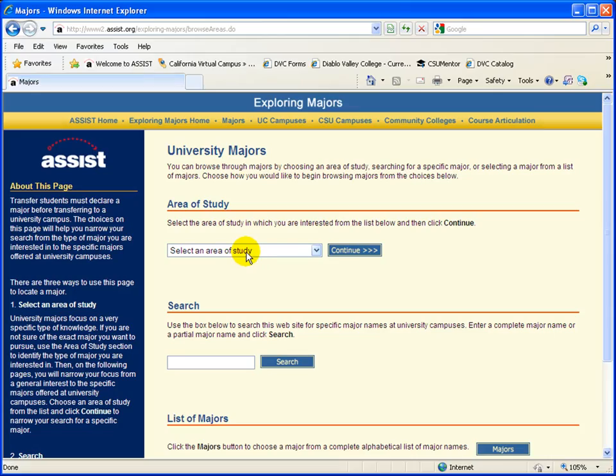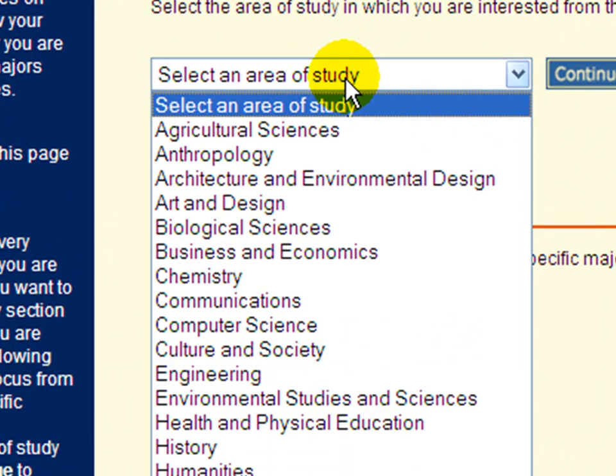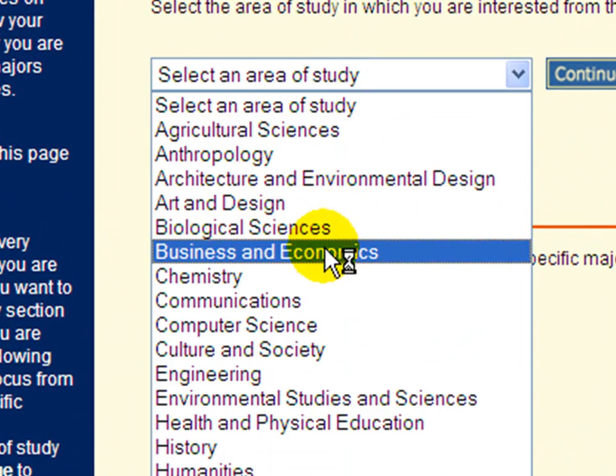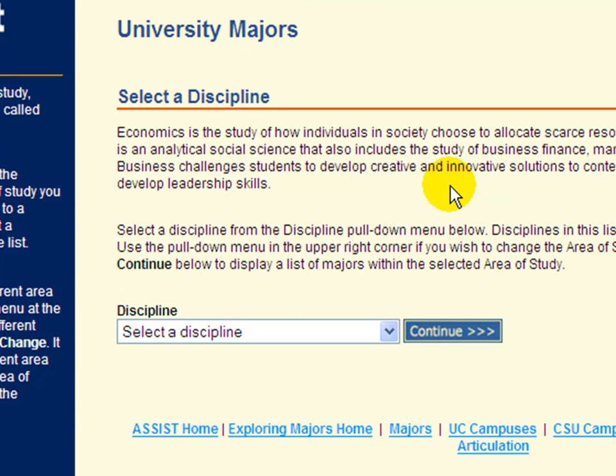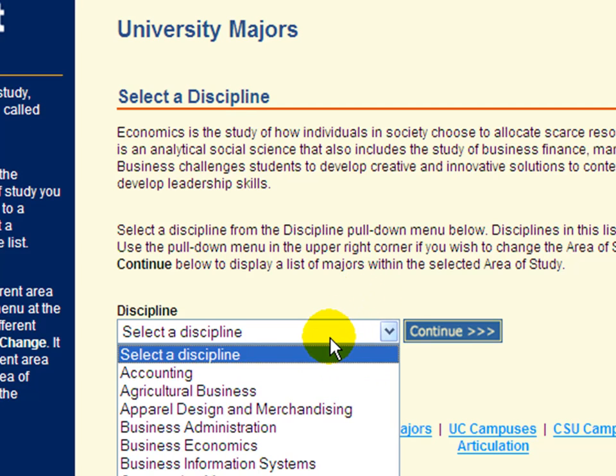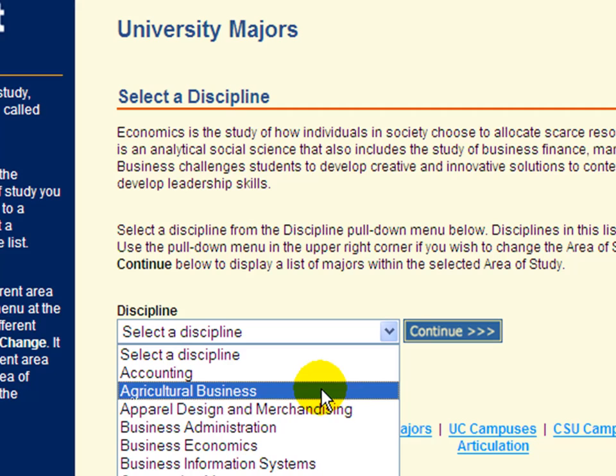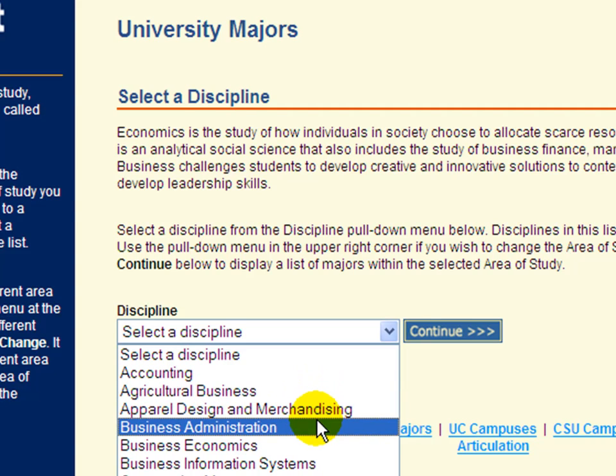However, for right now, let's go ahead and choose an area of study. For example, that area of study might be business and economics. That is a fairly broad area of study. The next page will allow us to narrow it down even more using a discipline. Select the drop down, and then you will want to choose a discipline. And as you can see, there are a variety of different disciplines underneath the business and economics area of study. For the purposes of this demonstration, let's just choose Business Administration.